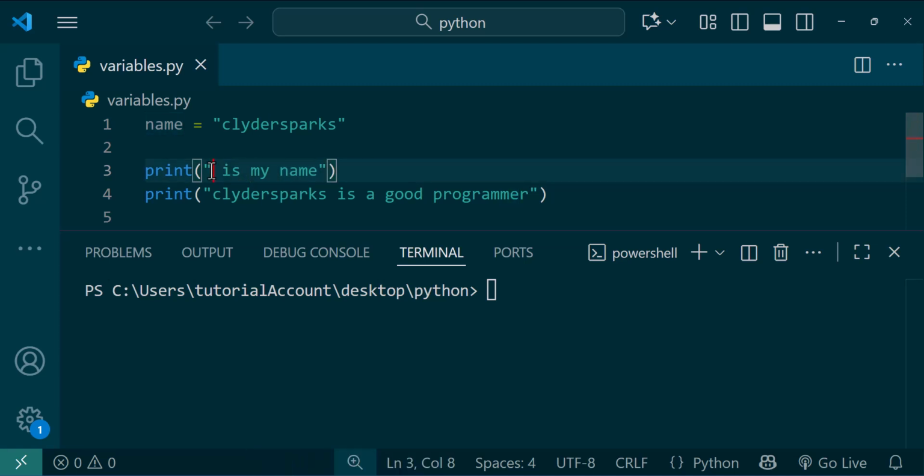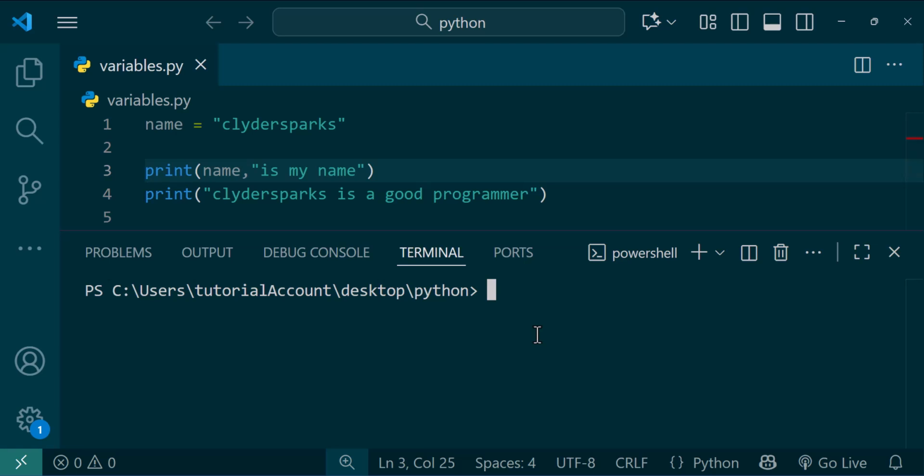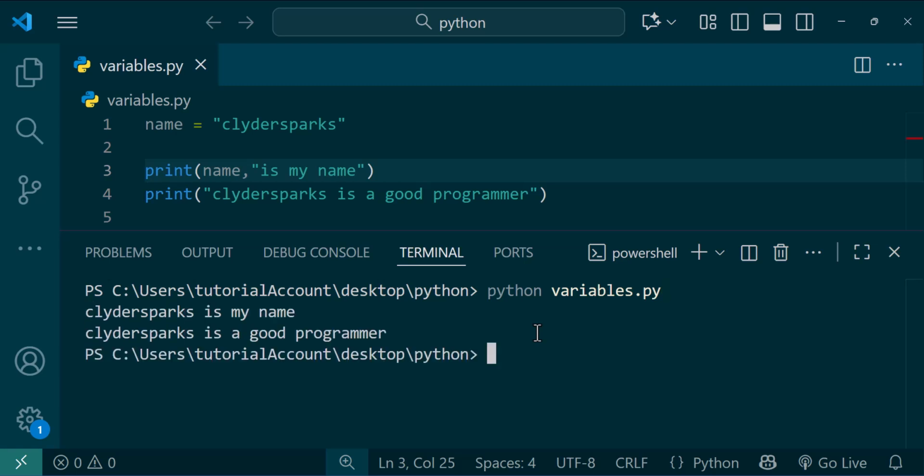So where do we put our variable? We put it outside the quotation marks. So we say name, comma, and then we use the string. So right now, if we run our program, we're going to see Clyde Sparks is my name. And if we try to run it right now, let's see what we get. Python, and then variables.py. So we see Clyde Sparks is my name, and it works exactly the same.